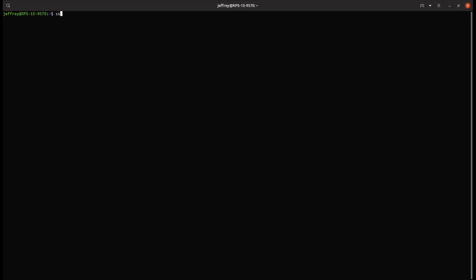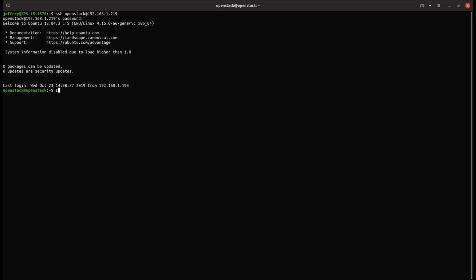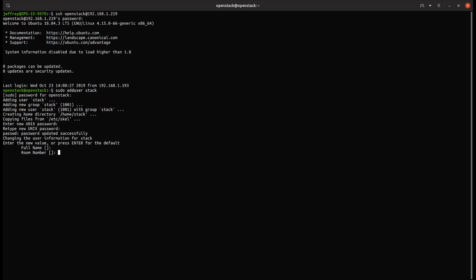Log in with SSH at the IP address of the OpenStack machine on Ubuntu. First thing, we're going to add a user with the following command line: sudo adduser stack. After that, we're going to turn on the root user with sudo -i, and we're going to delete all the passwords.